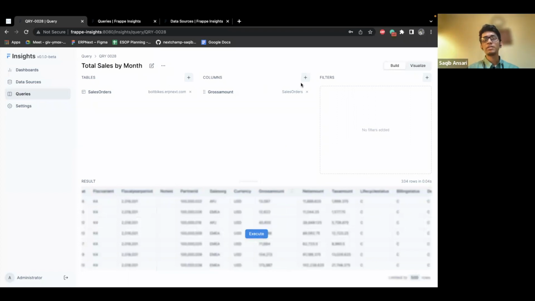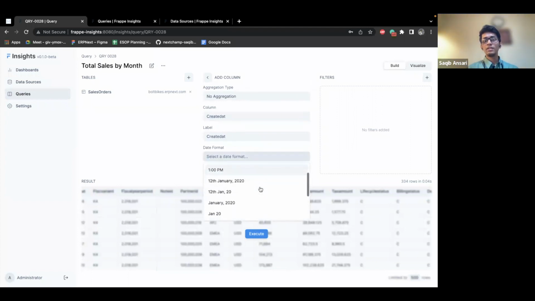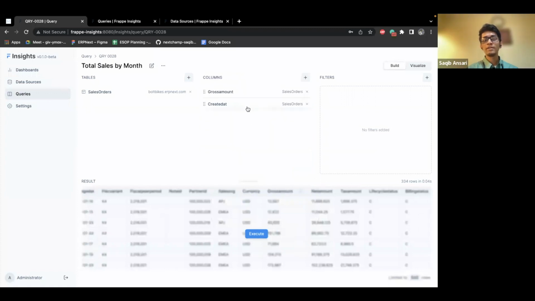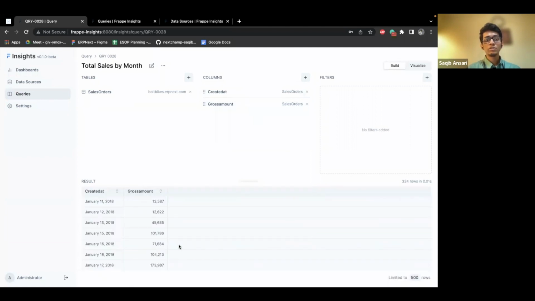And I also needed month, right? So for month, there is a created at field, similar to ERP Next, where you have posting date. So you can select that. Then date format is kind of self-explanatory. If you select this, you will get this format. I will select this and just reorganize to have date first and execute. So as you can see, now you have only two columns, created at and gross amount.